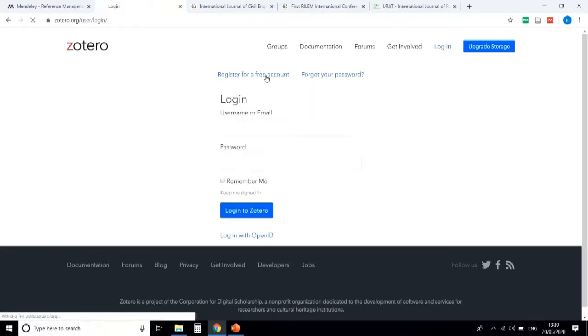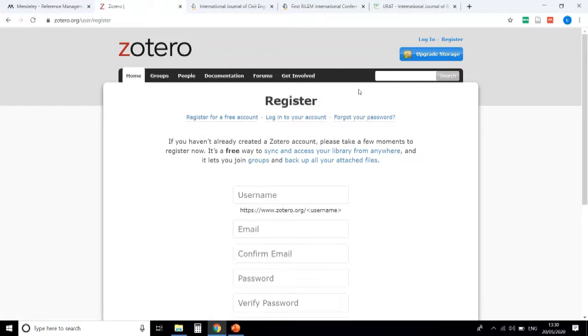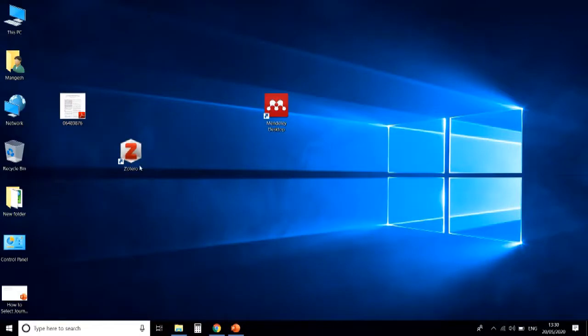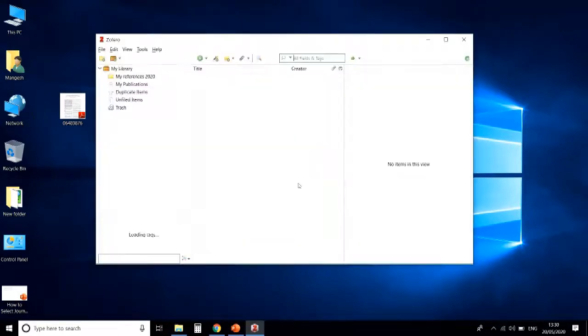After downloading, install it and open the software. We will see how to add references to Zotero. I am already using Zotero, so it is already installed. So I opened it directly.